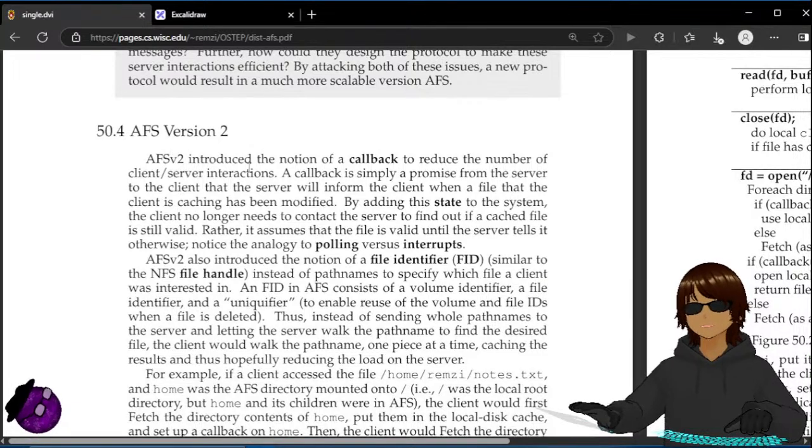So version 2 introduced the notion of a callback to reduce the number of client-server interactions. A callback is simply a promise from the server to the client that the server will inform the client when a file that the client is caching has been modified. By adding this state to the system, the client no longer needs to contact the server to find out if a cached file is valid. Rather, it assumes that the file is valid until the server tells it otherwise. Notice the analogy of polling versus interrupts.